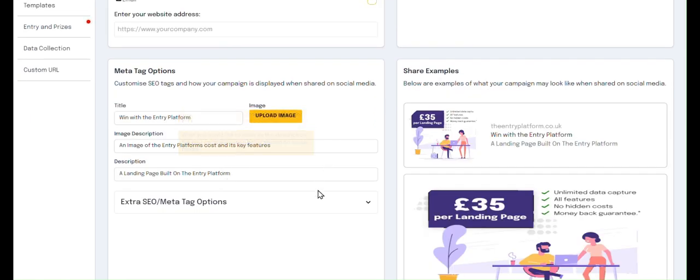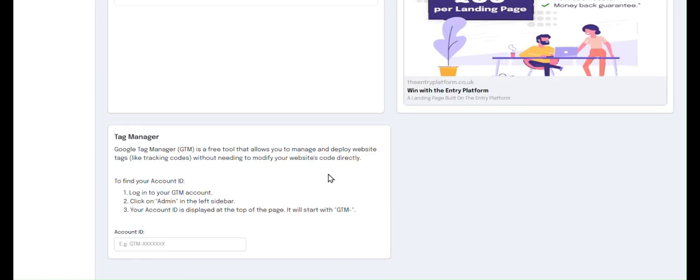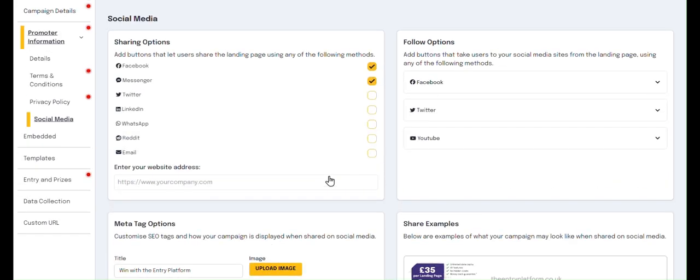In this step, you can customize an SEO tag and how your campaign is displayed when shared on social media. You can see an example of this to the right. It shows the title. You can then upload the image and also a description, which will show here. The next section is for Google Tag Manager. It's a free tool that allows you to manage and deploy website tags like tracking codes without needing to modify your website code directly. Scroll up and click Next.